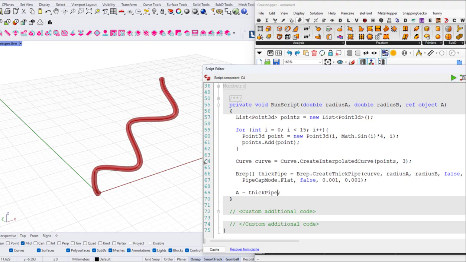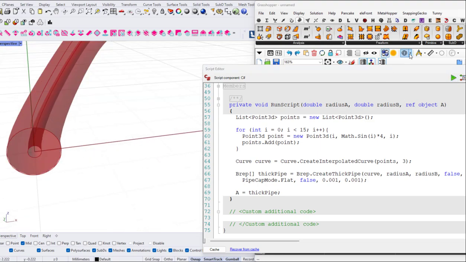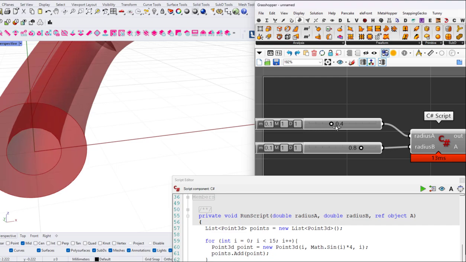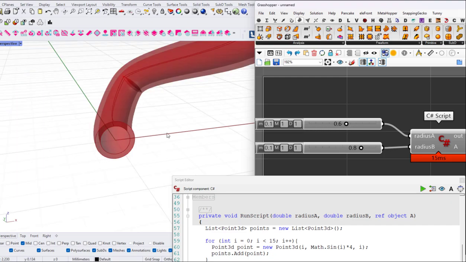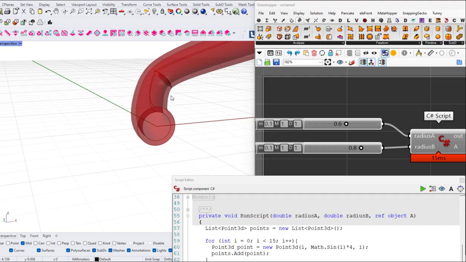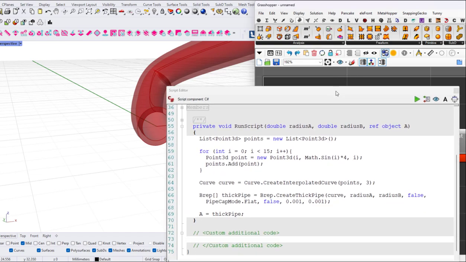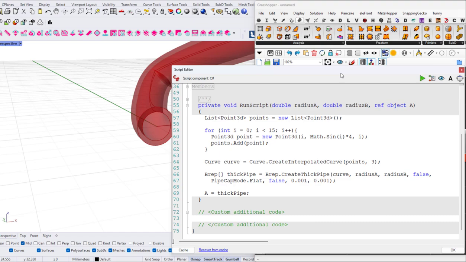Okay, so here you can just start creating a thick pipe. This function is actually hidden inside the Rhino interface, and inside Grasshopper there is no such thing called thick pipe inside Grasshopper itself, but it's actually available inside the Rhino Common API, and that's why I really like coding with Rhino Common.